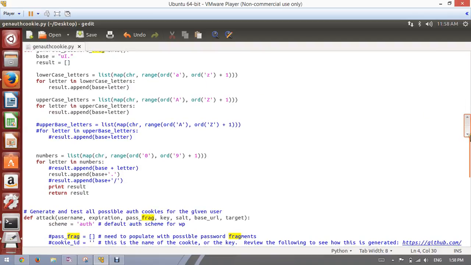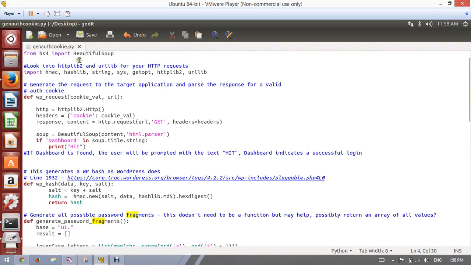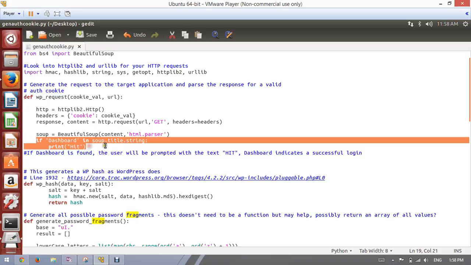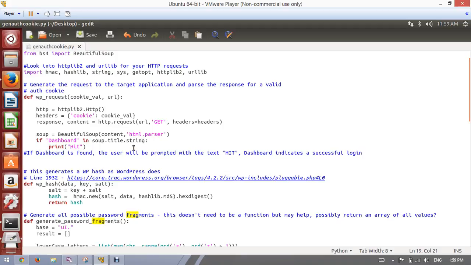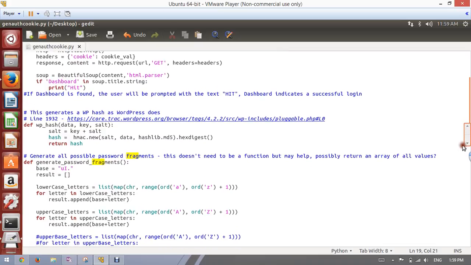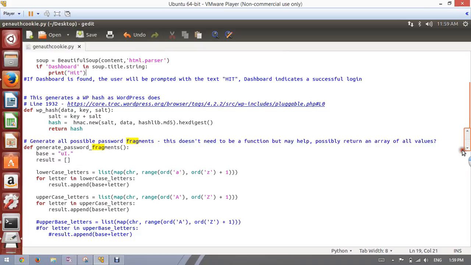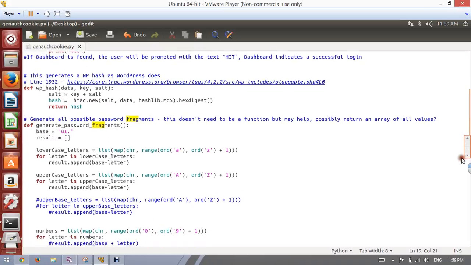Then we have some more imports. We get down to the definition of our WP request. Important right here: if we ever do get the correct cookie, then it'll print a hit, which lets us know that the program ran successfully. Down here we have our WP hash. Salt is the key plus the salt. Shows what the hash equals, and we'll return our hash.